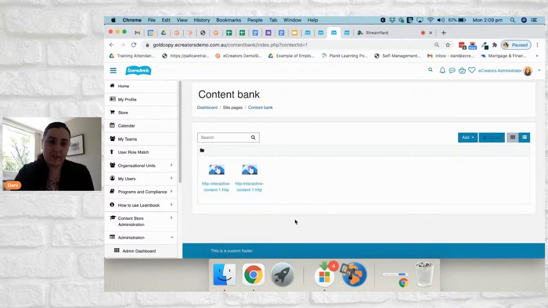Cool. We then have H5P and the content bank. So H5P was integrated into Moodle in 3.9, but it's actually been integrated into Learnbook since version 3.4. It was a core plugin that we added. So the only thing that's new for our Learnbook customers when it comes to H5P is the ability to now use the content bank.